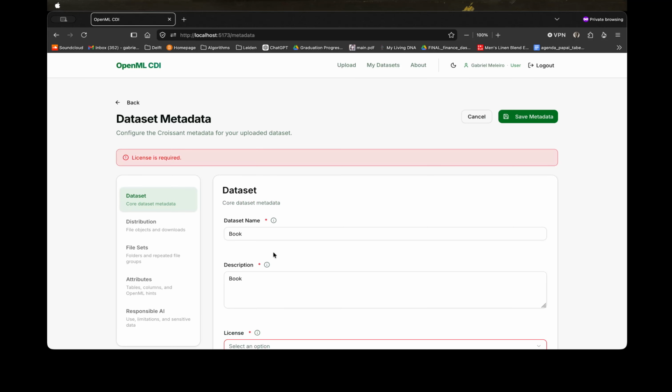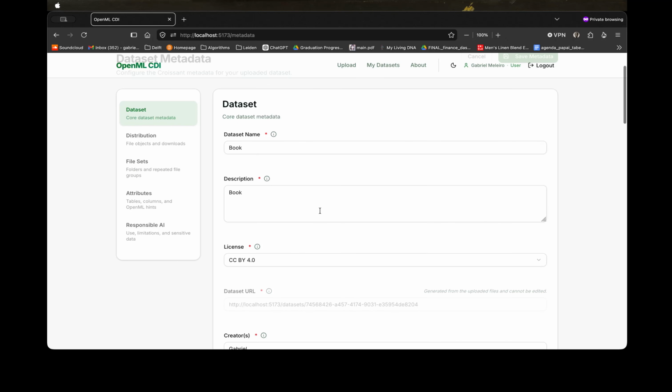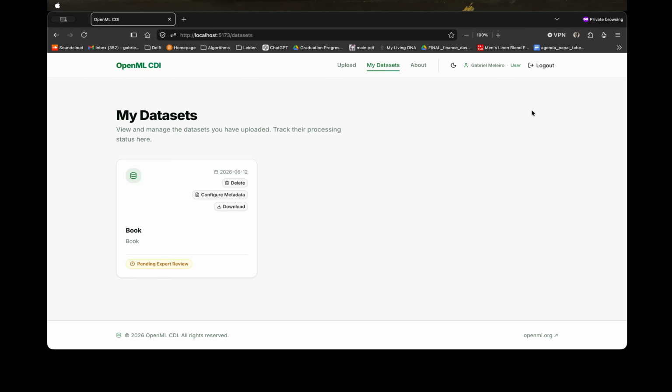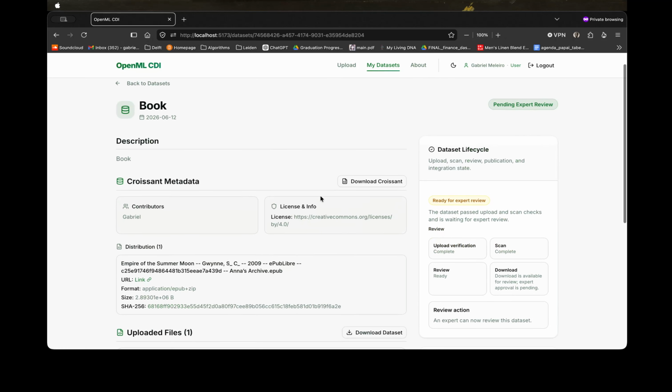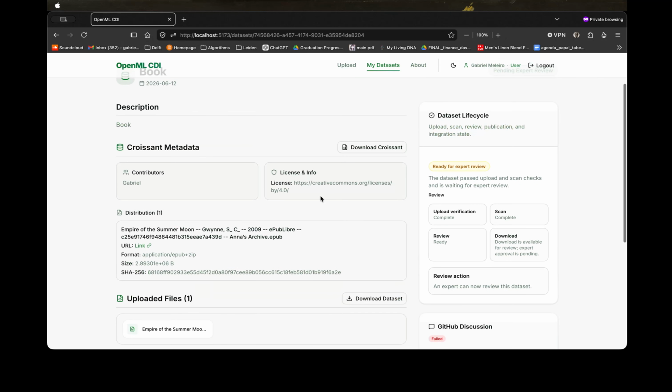And then I also need to do the license. So if you try and submit something without certain important fields, it won't submit. So then I save the dataset, and then if you click on the dataset, a new page is created where you can see all of the necessary requirements for it and the life cycle of it.